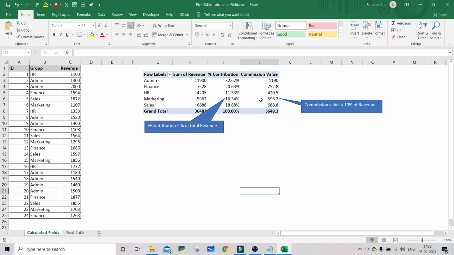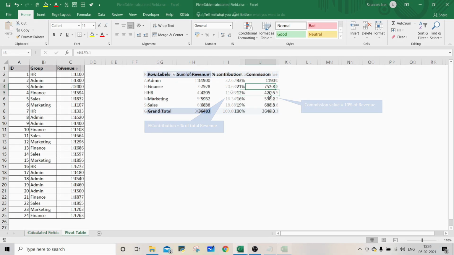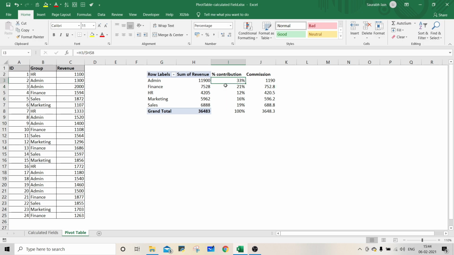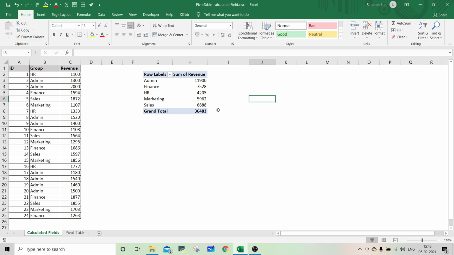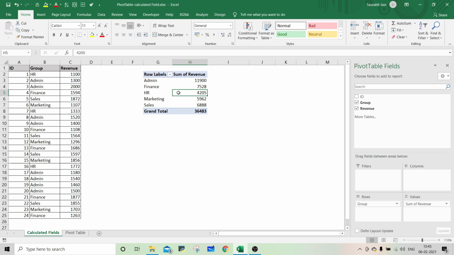After creating a pivot table, we need to include further data or calculation for the data analysis. For example, we have a revenue data set of different departments, and to add the percentage contribution of individual departments or to calculate the commission of each group, you don't need to perform manual calculation in Excel. Also, there is no need to add any calculated field in the data table. In this example, the pivot table summarizes the revenue for each department.